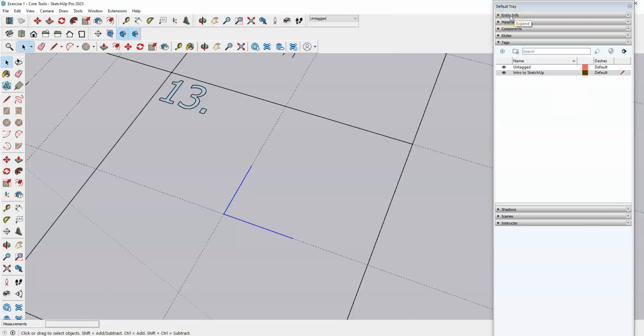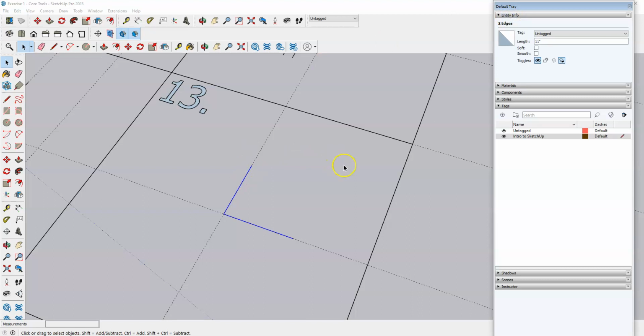You can also, if you don't want to have that pulled up there, in your default tray, this top one should be called Entity Info. So if you expand that down, it'll tell you all of the information about whatever you have selected. So it tells me that I have 2 edges selected. It's even telling me the length of them. I can choose up here to soften, smooth, whatever. But really what we're looking at right now is just the tag.